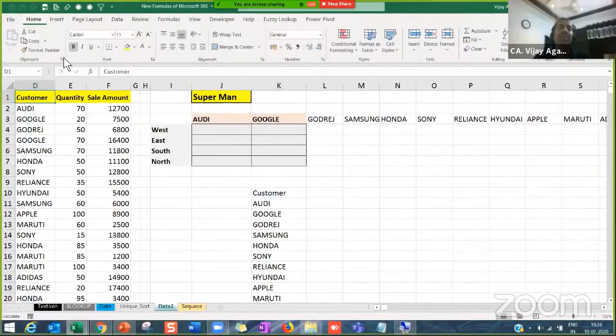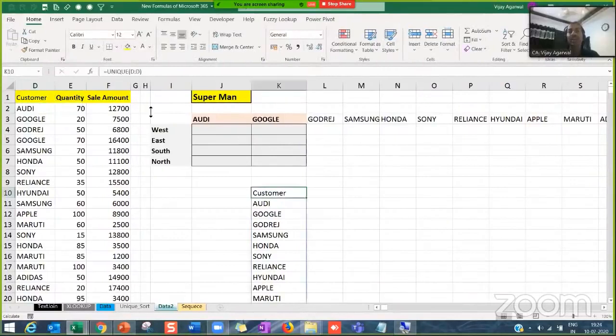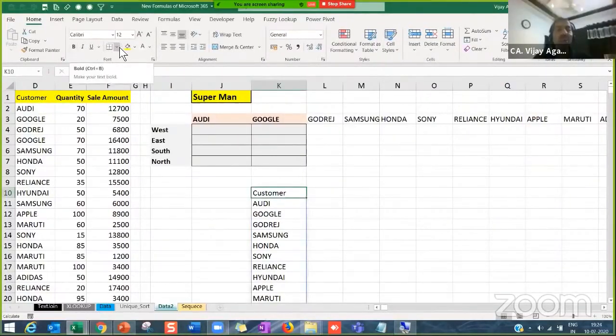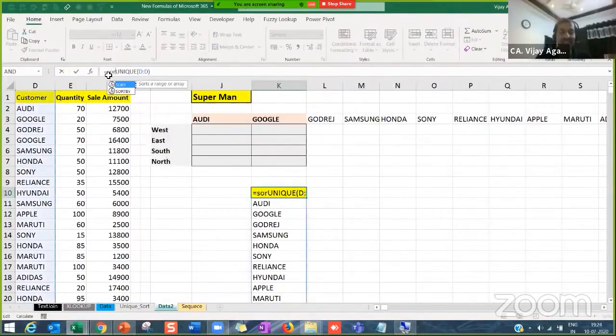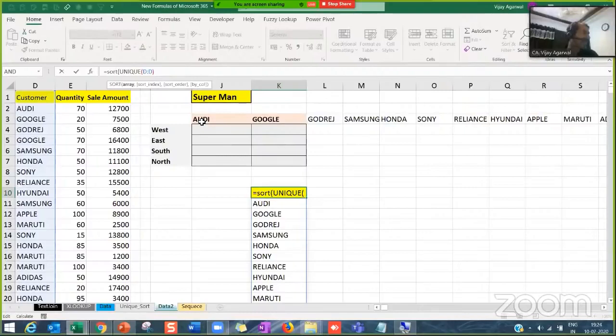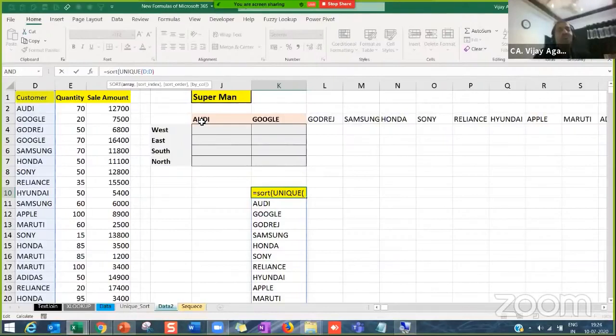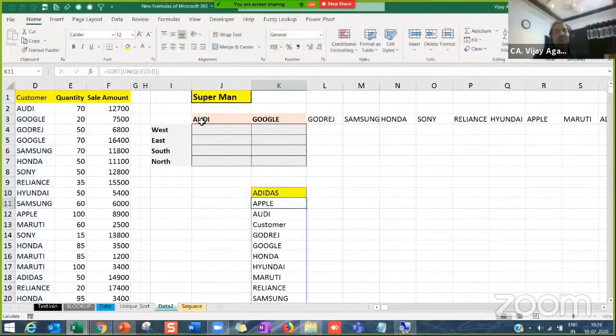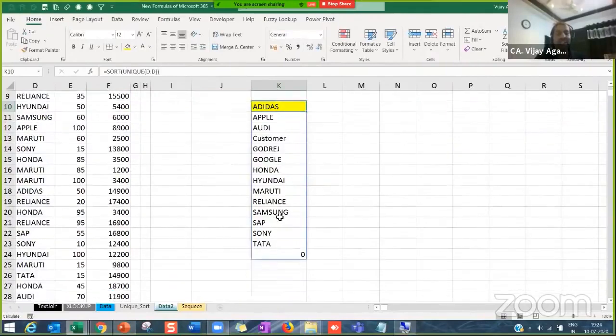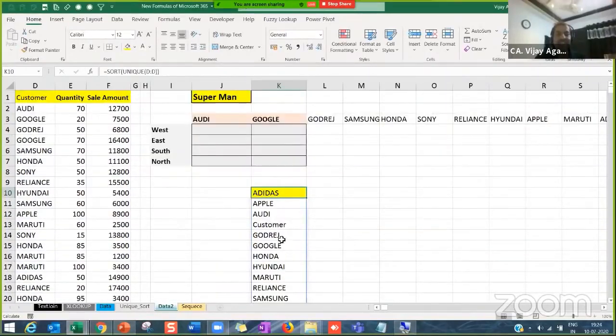There is no problem. You got my point? But the problem will be there when I want to do it alphabetically. So when I put the sort here, what will happen? It is also a part of the data value, so it is also sorted. So then the heading will go away from here. Now you see Adidas is the first, and the heading, customer, is also part of this. So that is the difference. Now it depends on whether you want this facility or that facility. You have to decide.